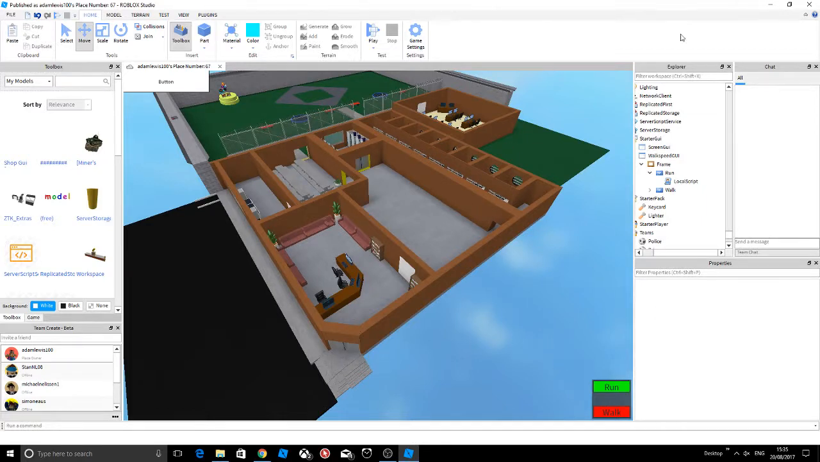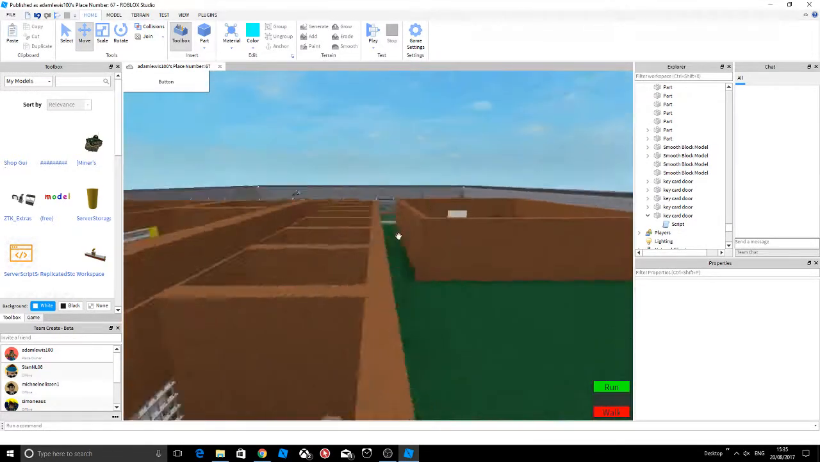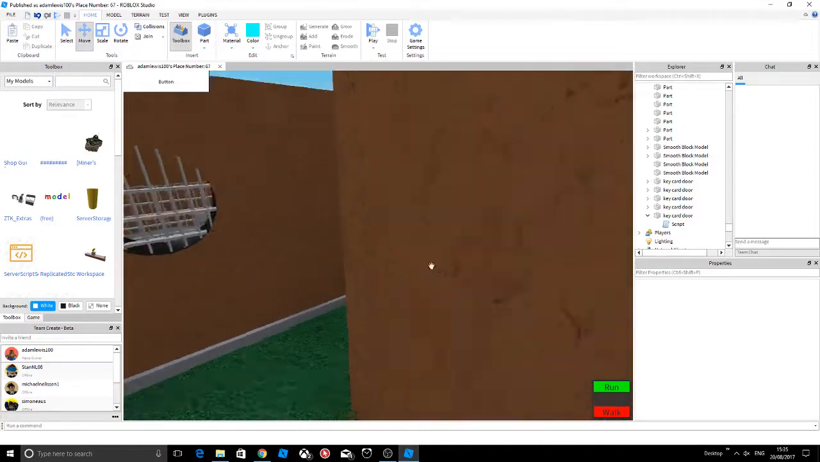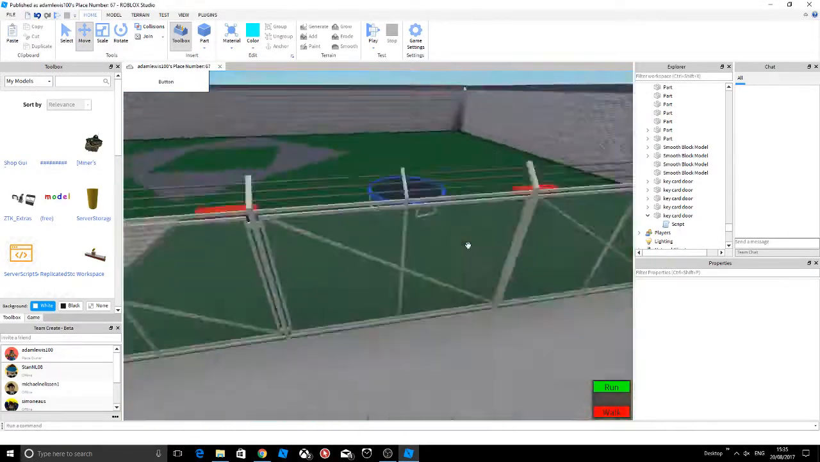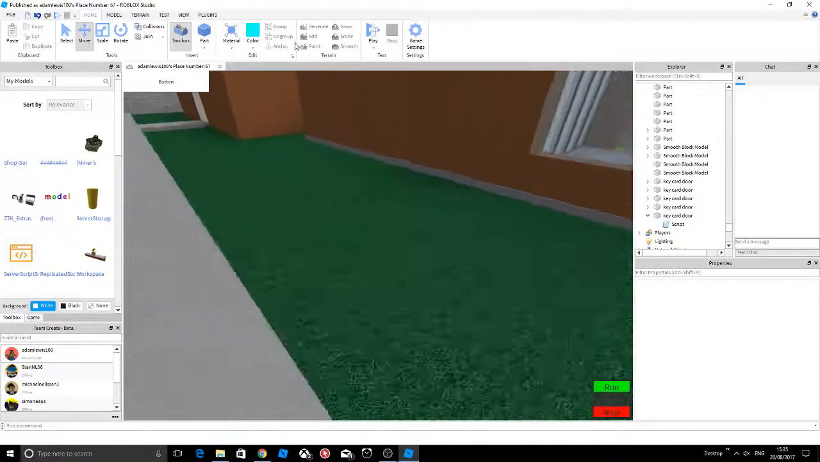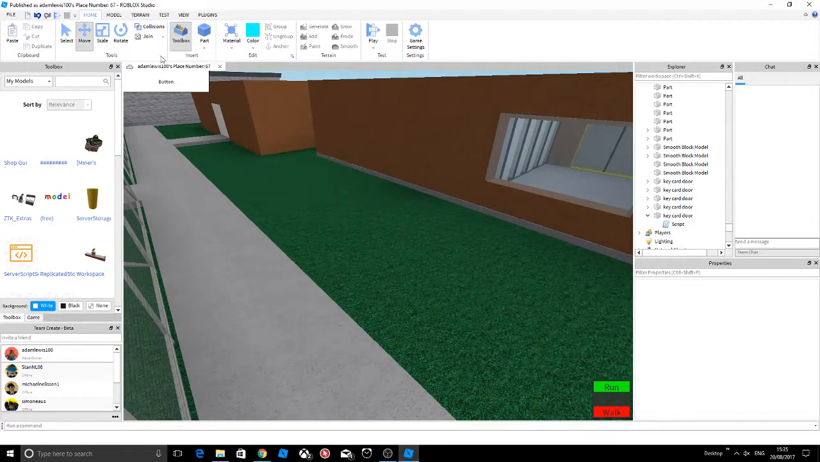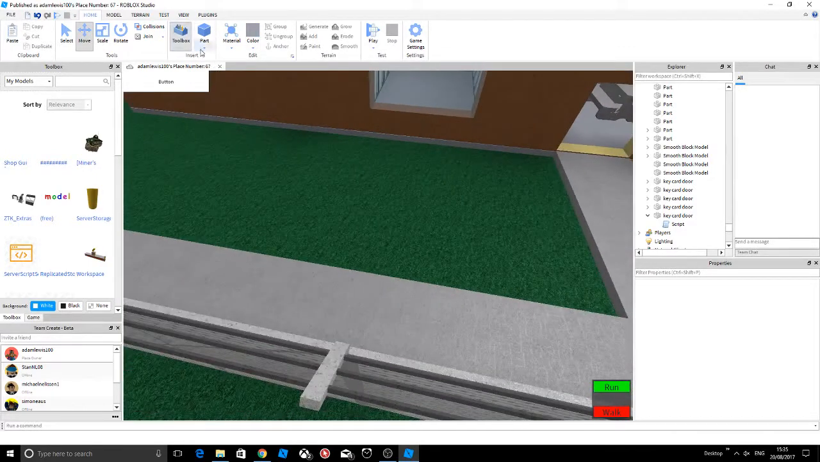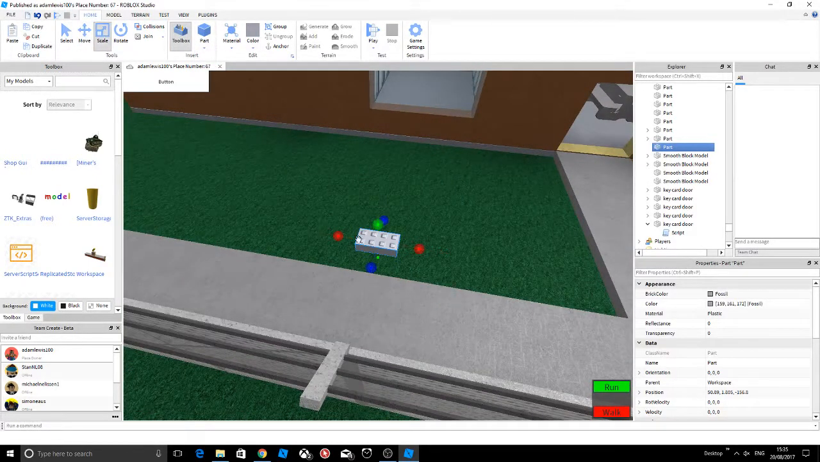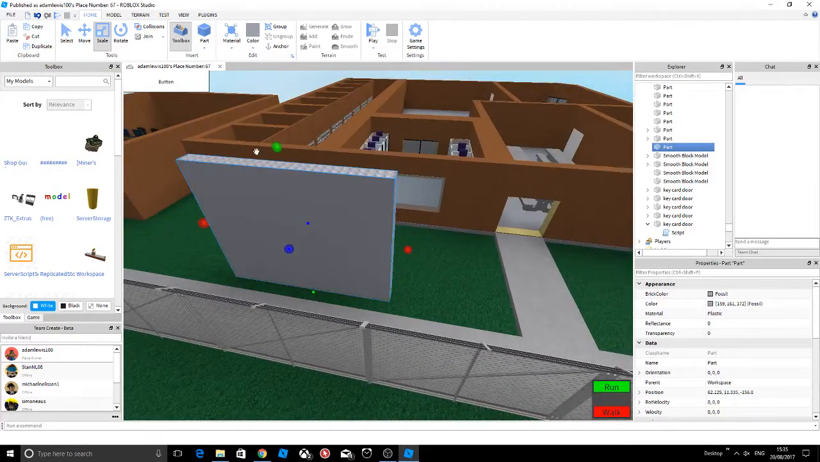Today I'm going to be showing you how to make a hole in the wall, a bit like one of these, but not with those bars, because right now I'm creating a jailbreak game. So yeah, I just want to change this to default. So first you make a wall. Of course you have to make a wall.